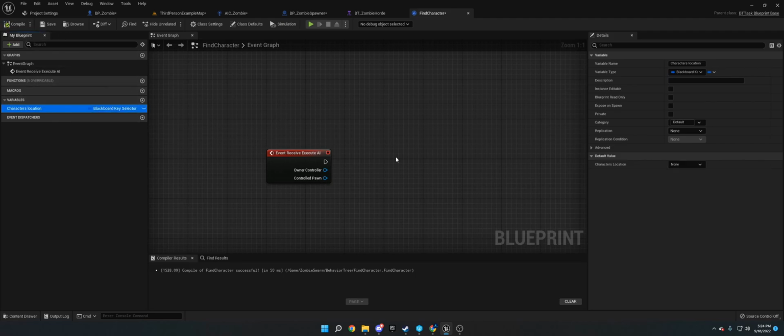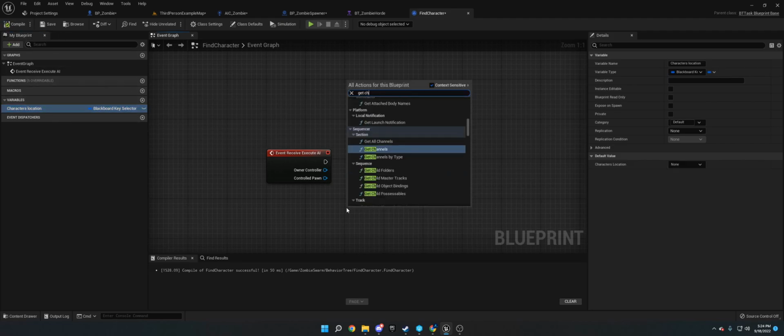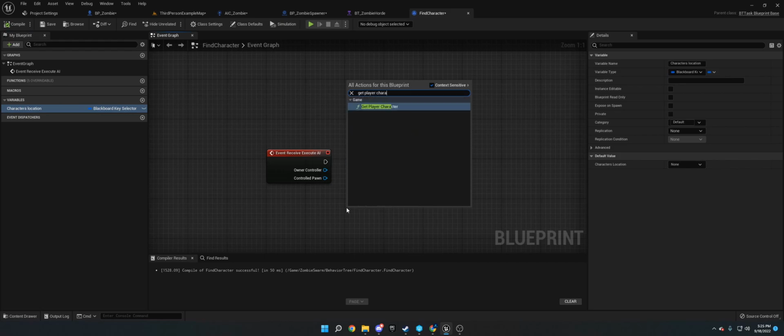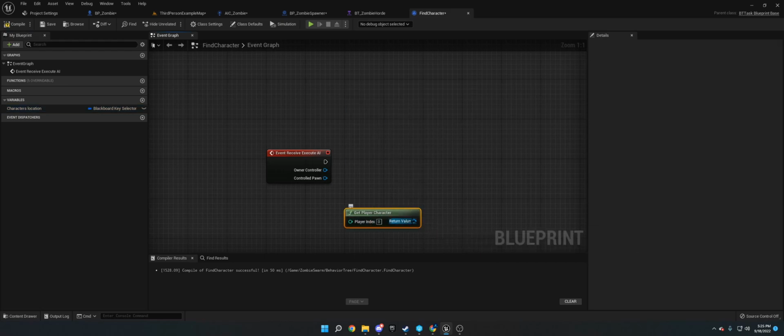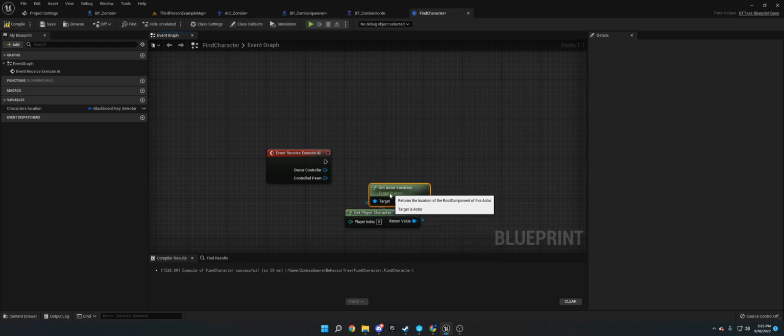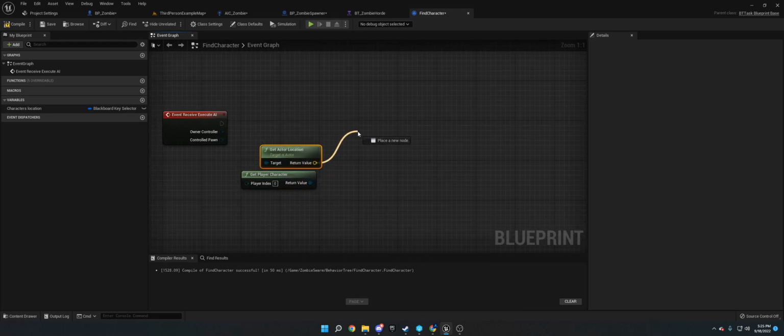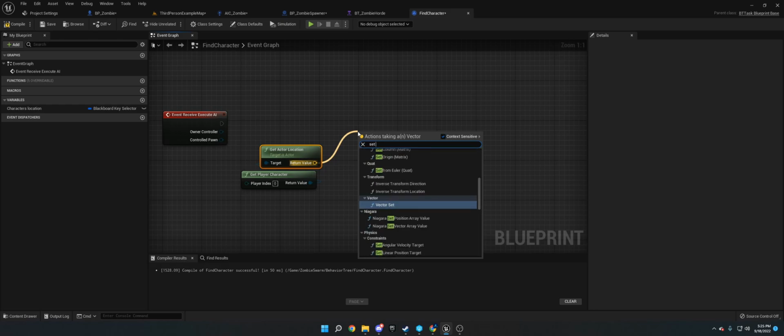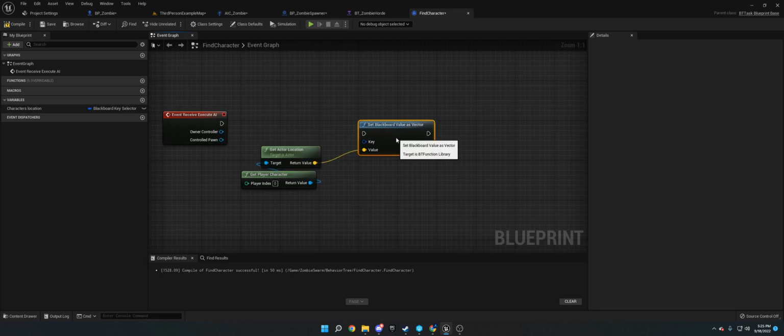All right, so let's go ahead and get the player character. This is a generic way of getting the player character. So it doesn't get all its variables and everything, but it'll get things like its location. So we're going to get its actor location. And then we are going to set blackboard value as vector.